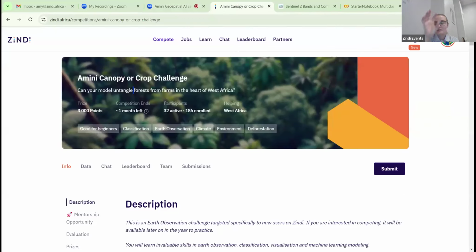Amini has taken different pixels from around Africa. Some of these pixels are cocoa, some of these pixels are forest, and some of these pixels are palm trees. And this is quite interesting because we're using that NDVI, the Normalized Difference Vegetation Index, and those are all green trees. So how do you tell them apart? That's the really difficult part of this challenge.